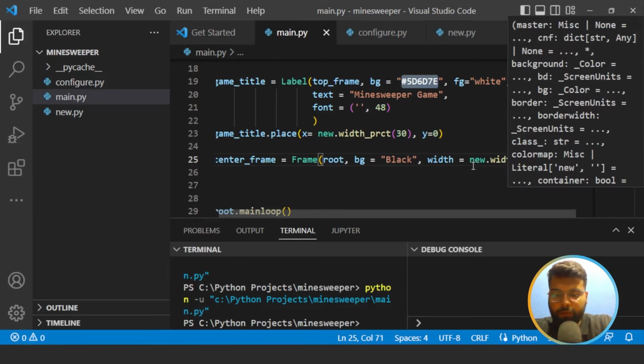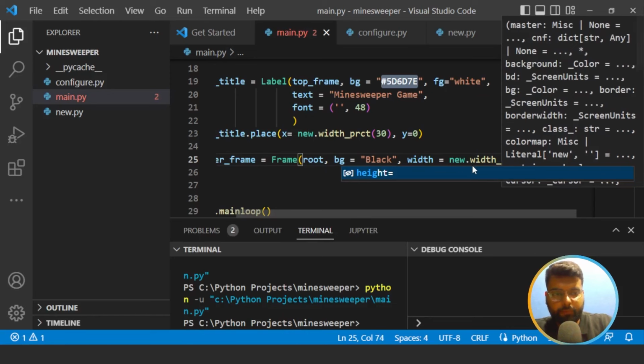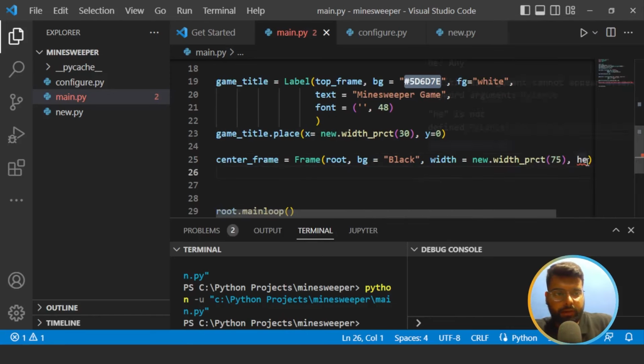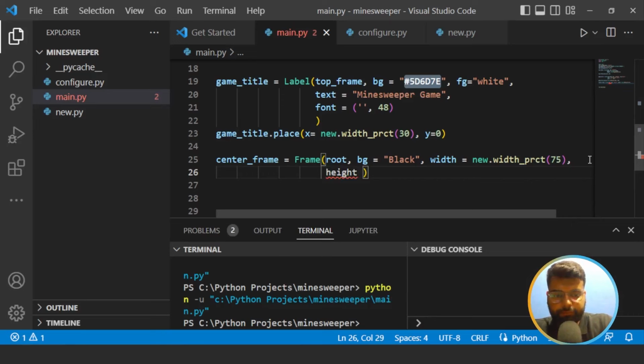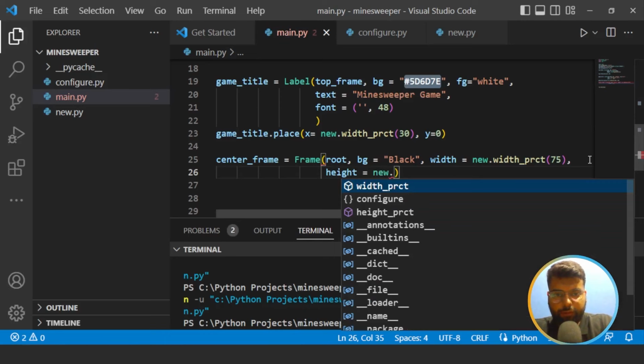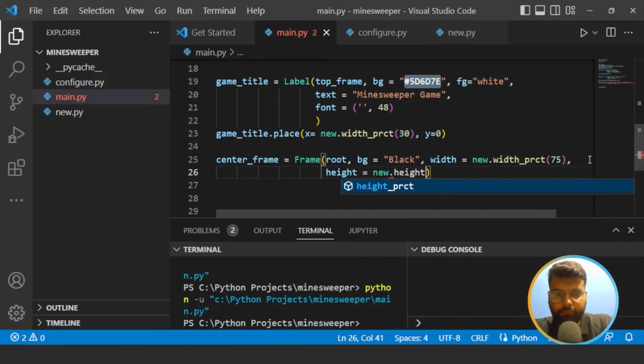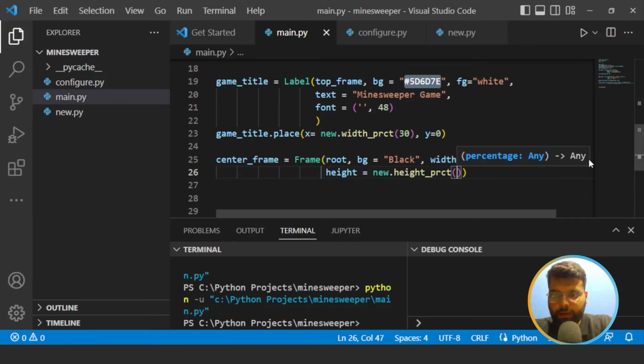And now we'll set the height. We could set the height in the next line. We'll set the height that would be equal to, we'll also use the percentage function here. For that we'll use new dot height underscore percentage, and inside we will pass the percentage, and that would be 75% of the 720 pixels.